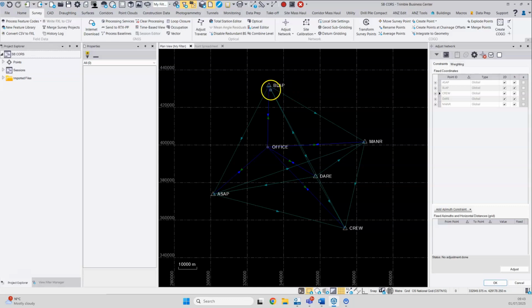We know from the coordinate recovery check that the tie between Blackpool and the other points isn't quite as good in the height component, so a decision would have to be made whether to constrain Blackpool up here with the height component in the adjustment or not, or whether to let the height float. Whatever decision's made, in this case I'm going to untick the height component for Blackpool. I'm going to hit adjust.